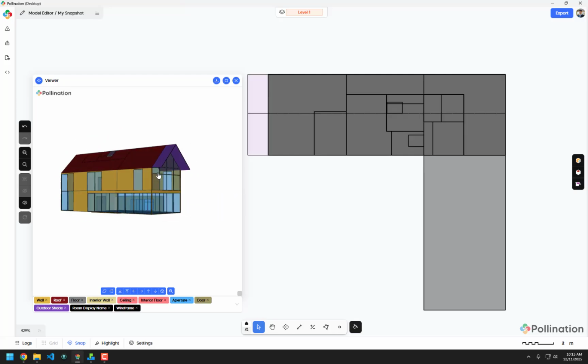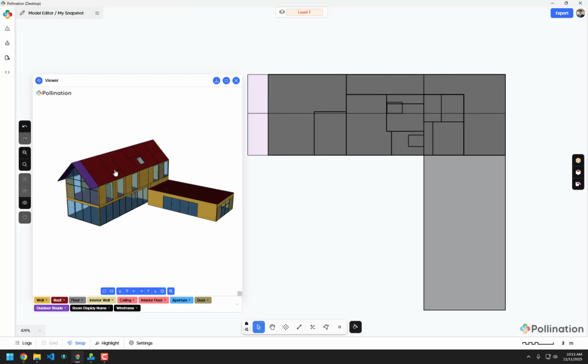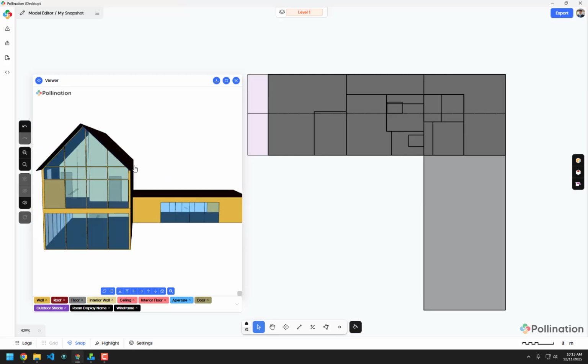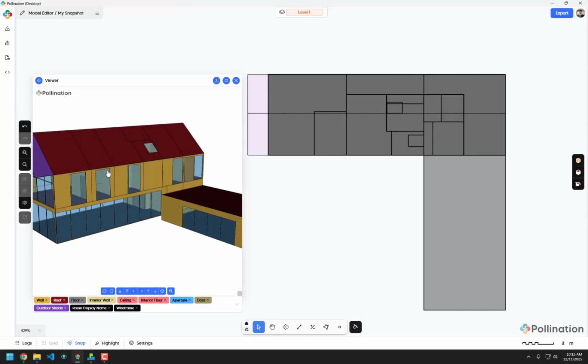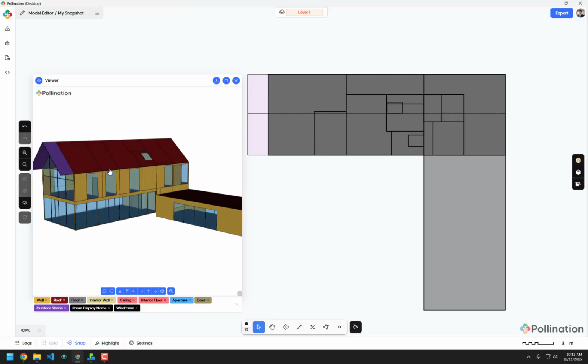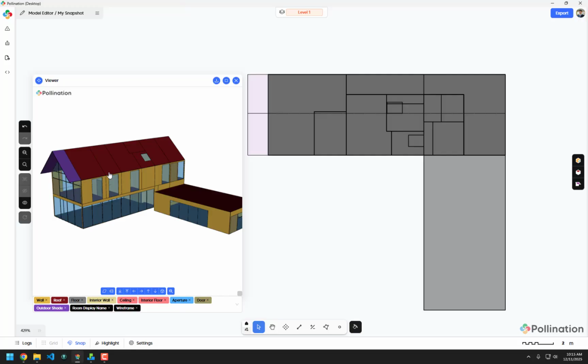And those of you who have models with sloped roofs like this probably know that when importing this into DesignBuilder previously with gbXML, right, each and every room would come in as a separate block, which obviously makes it much harder to edit in DesignBuilder.